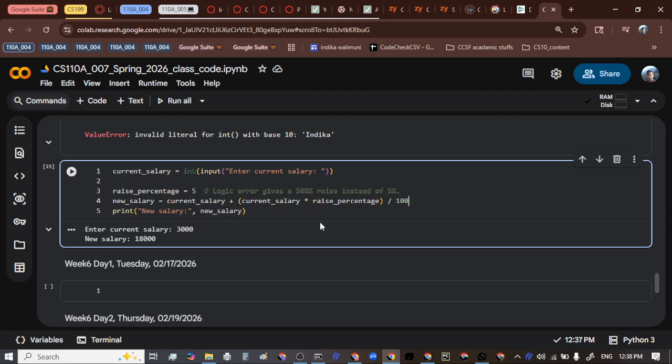So for logical errors, there's no warning or error sign. You will just not see the expected output. So that's the only way you know it. Then you have to go through your code and see where it is actually not working. That's why it's the hardest error to figure out. Okay.